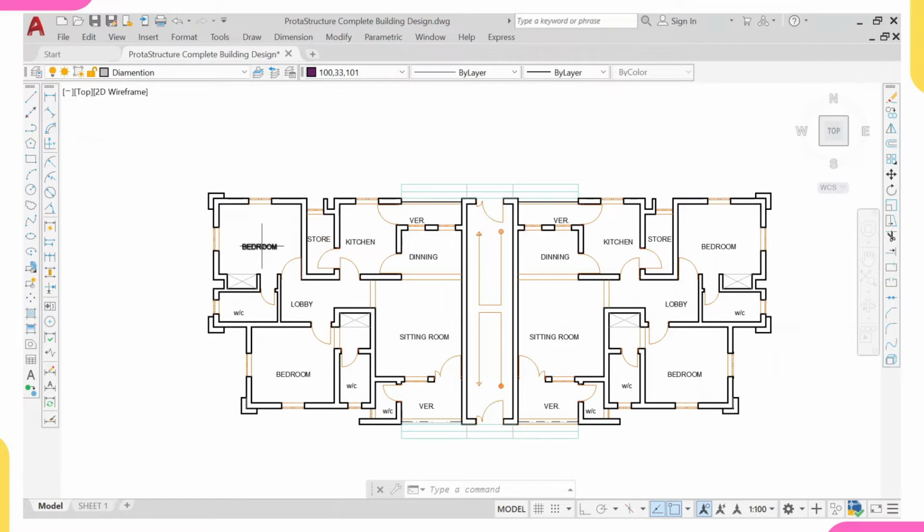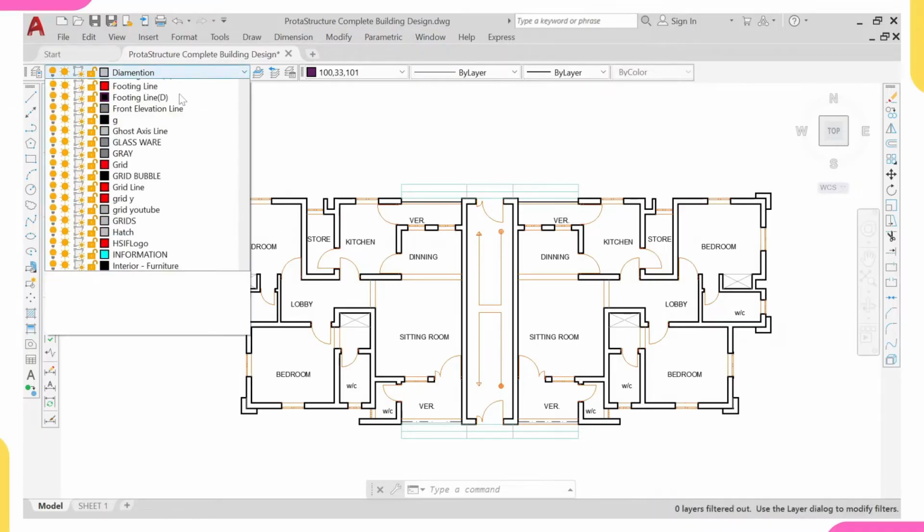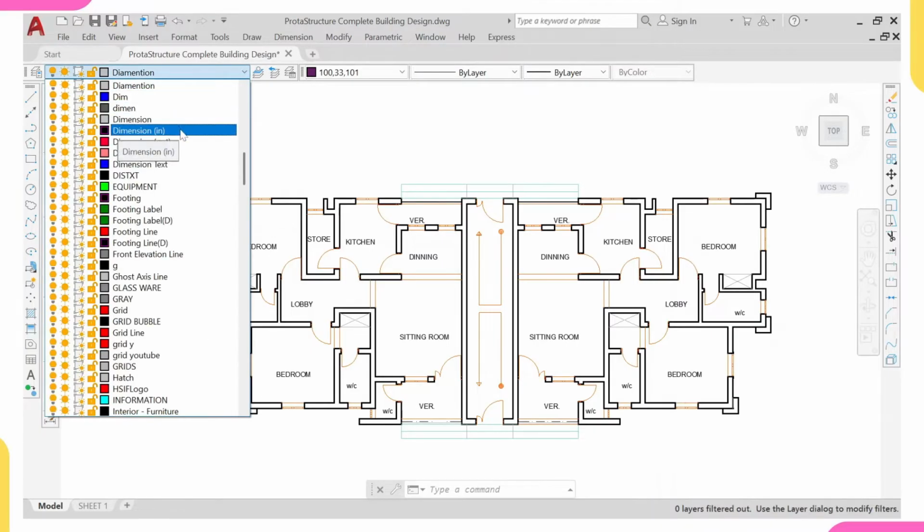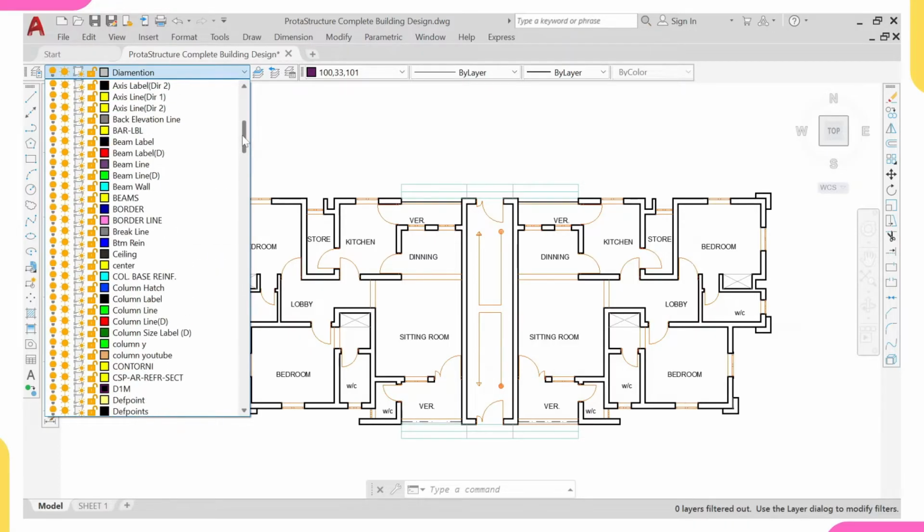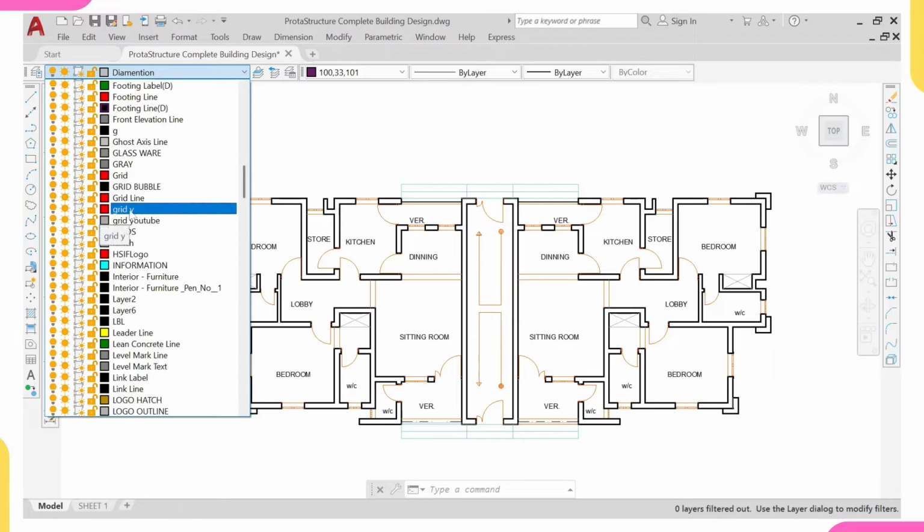So the first thing I want to do now is to create my axis, which is my grid line. So I'll come over to this point and locate the layer that I just created now for axis, for grid line, which is grid Y. I'll come and check for grid Y. So where is my grid Y? This is it. So I'll come and select it.